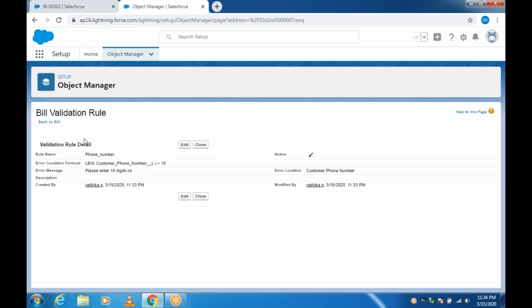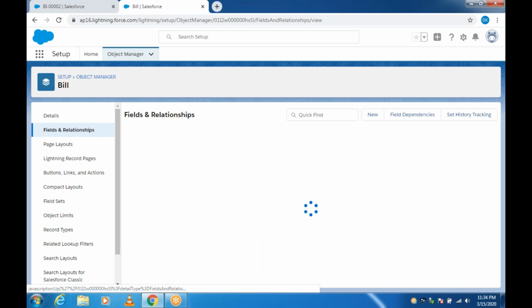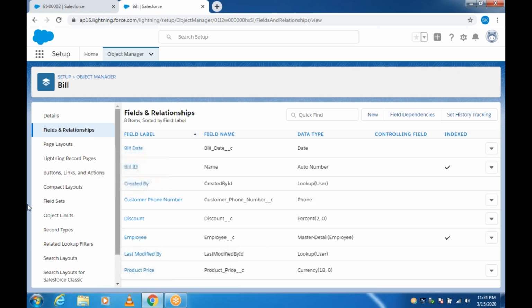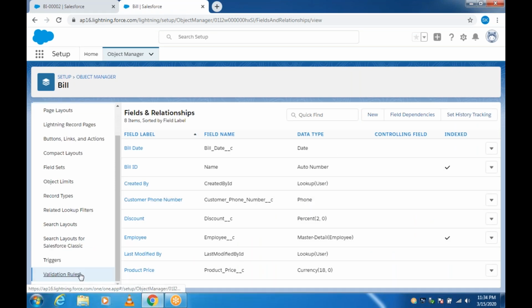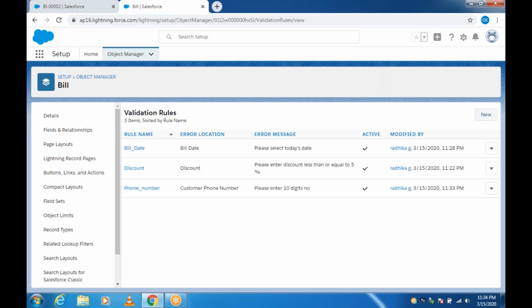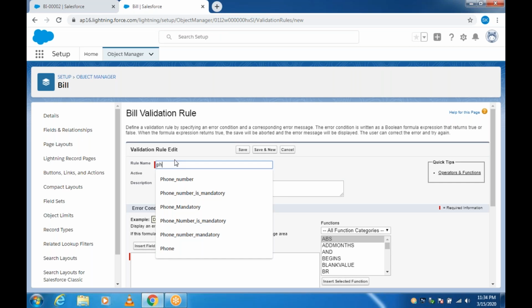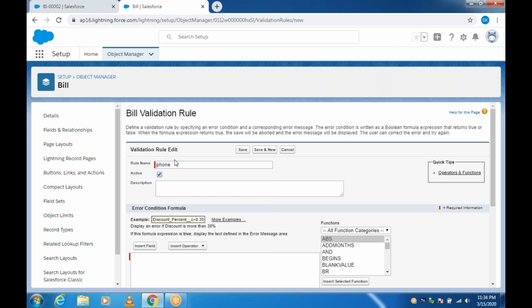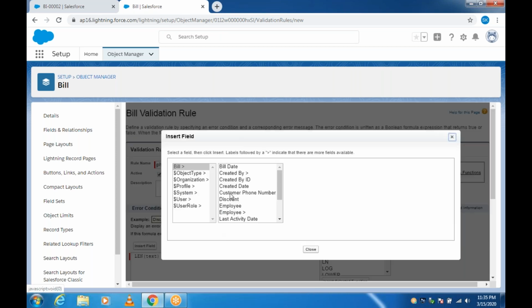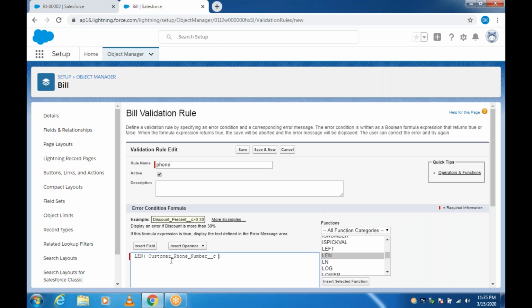So I need to write one more formula saying that it should not be less than 10 also, right? I cannot write the same formula in one validation rule. Let me write one more formula on phone. I'll say phone. Okay. Let's take the function called length of the phone number. Okay, insert.